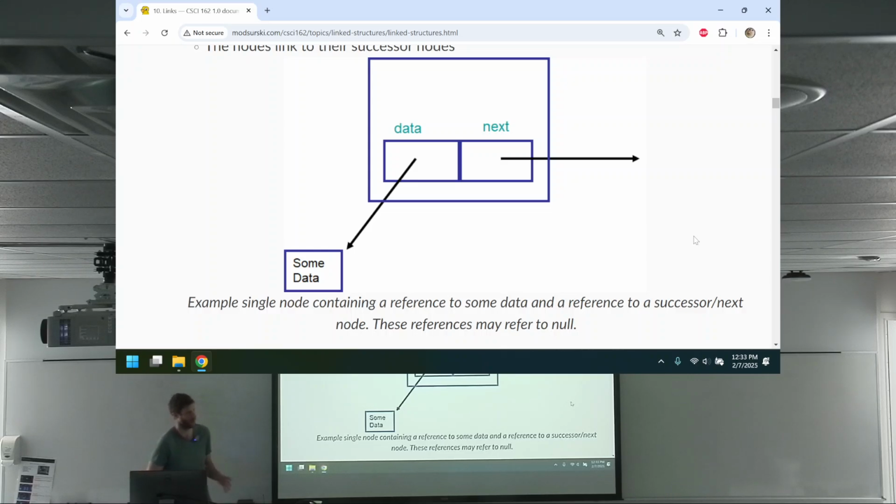They're very simple nodes that have two fields. Data, which is some reference to some field. It'll be a reference because it's going to be generic, and generics need to be objects, and therefore they're references. And the other field is going to be a reference to a node of the same type.